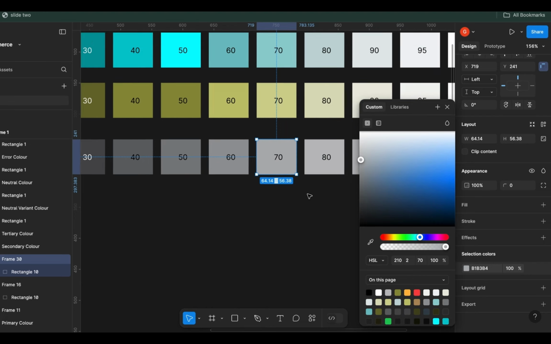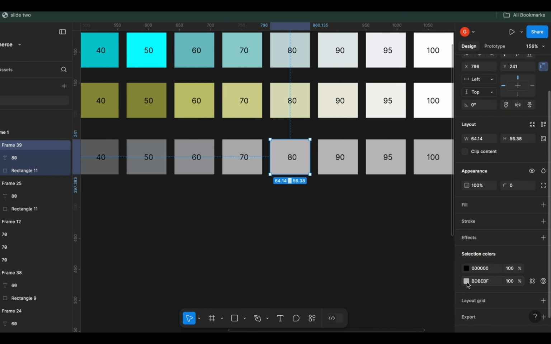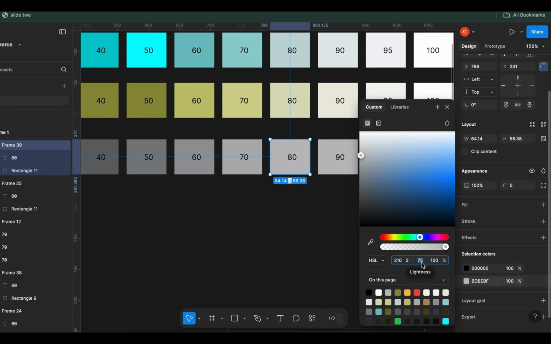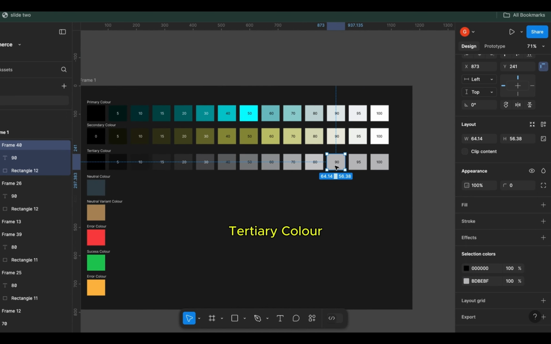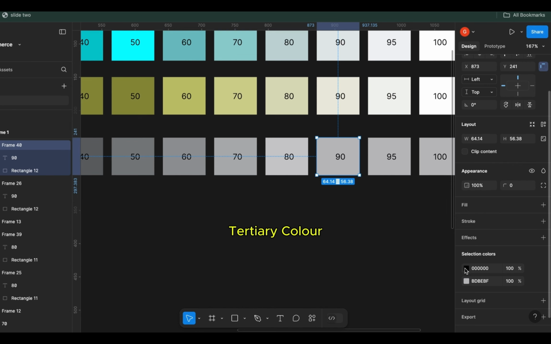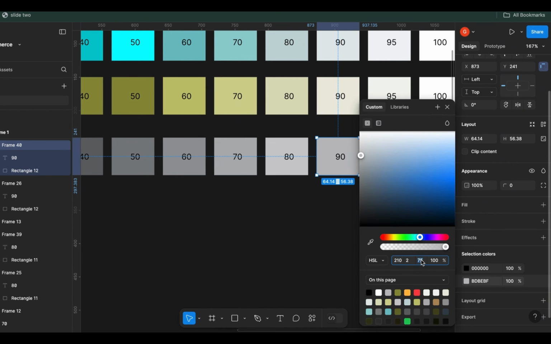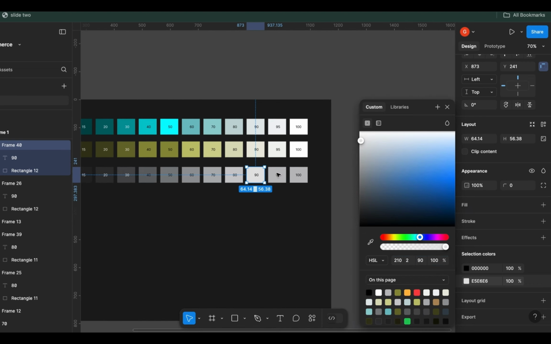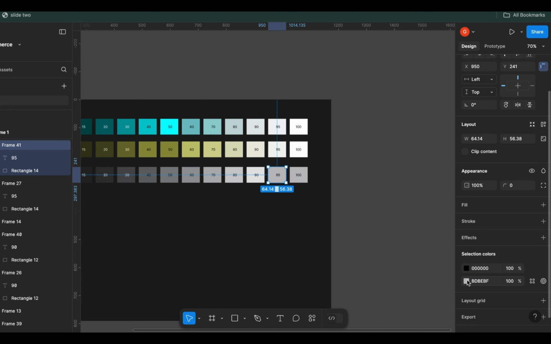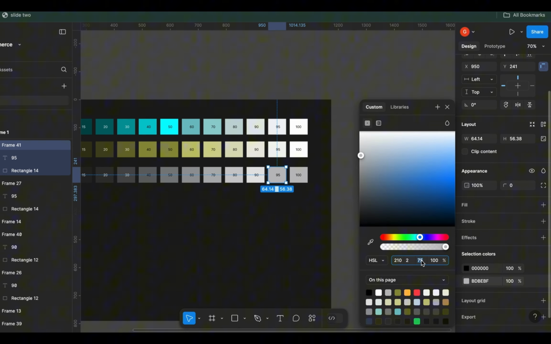After adjusting all my lightness to 100, as you can see from left to right, we now have a dark to light shade of my secondary color. So I'm going to go ahead and repeat the same process for my neutral and my neutral variant color. So let me quickly show you where you can adjust the saturation just to fit your colors.